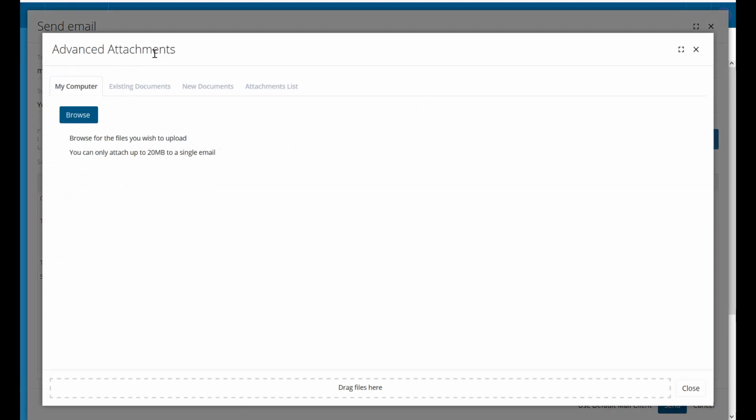So this opens up our advanced attachments. We've got the My Computer option. You can click browse. That will just open up a file explorer, and you can just select whichever document it is that you want to attach.